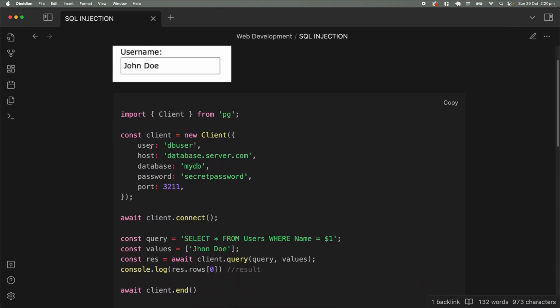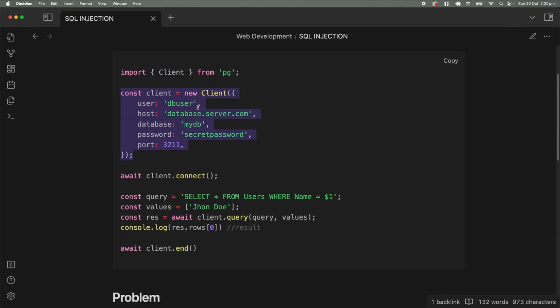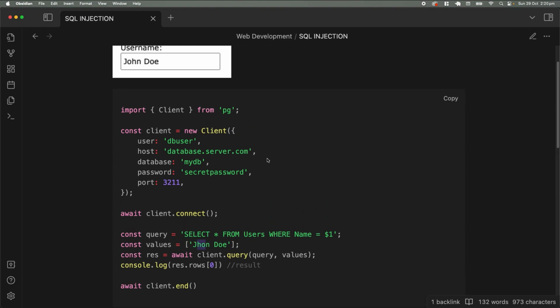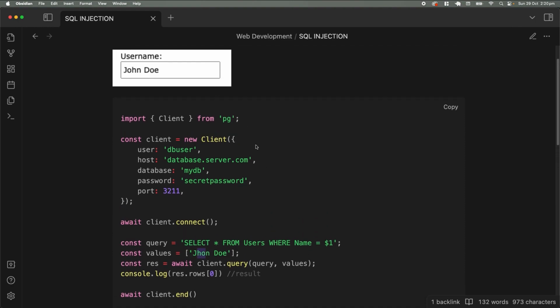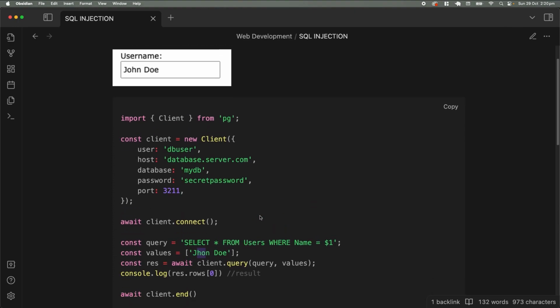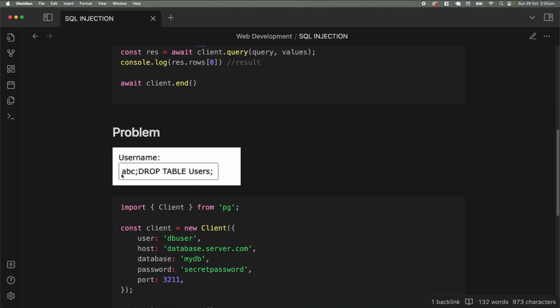So let's say we have the same scenario: we have our client, we are connecting with these parameters, and then we have select star from users where name is equal to $1, and this $1 is replaced by the value which is coming from our front end through this input. So this seems very good. But let's say now the user tricks us and gives us a different input. Let's say it uses a username of ABC, and then it puts the terminator, and then it writes something very much not error friendly. So this is the problem which will occur.